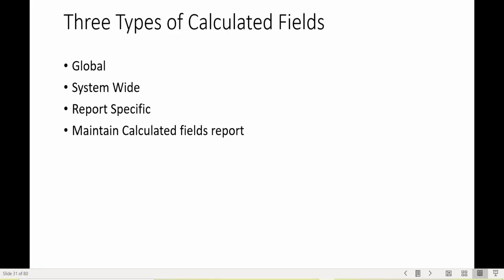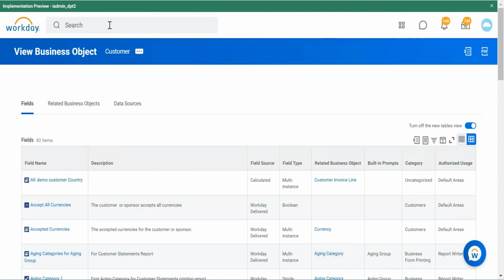I'll just stop sharing for a bit till I fix this remote server. Can you see my screen now? Yeah, I can see. Okay.